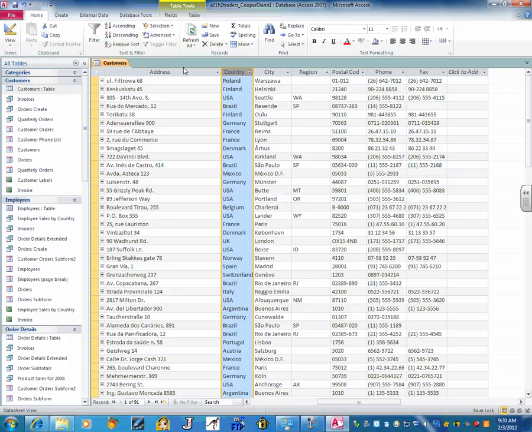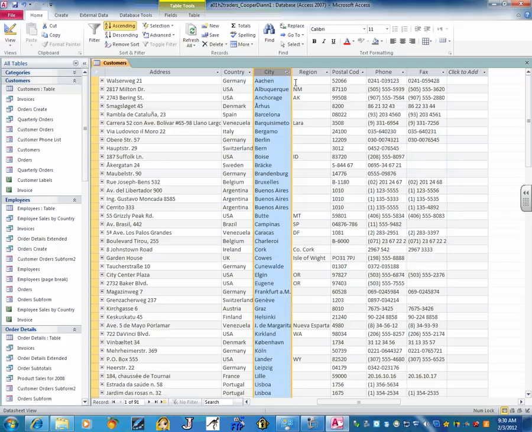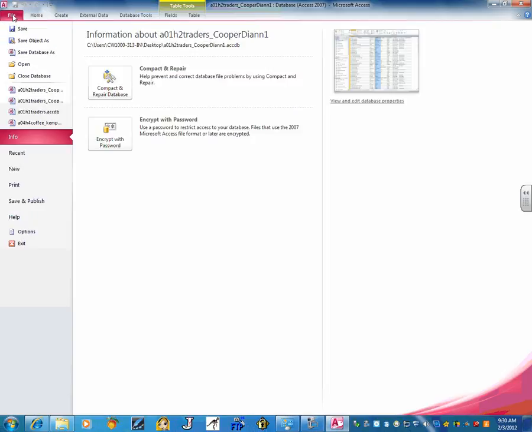So now we're going to go to the city field, and in city, we're going to click ascending. So that'd be A to Z. And now we're going to go to the File tab, and we're going to compact and repair again.